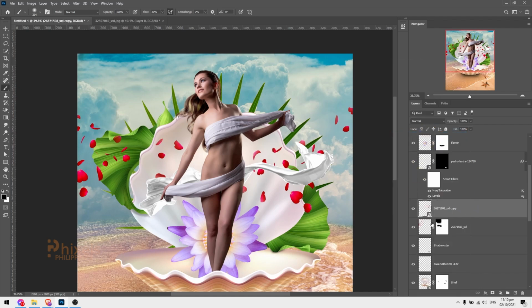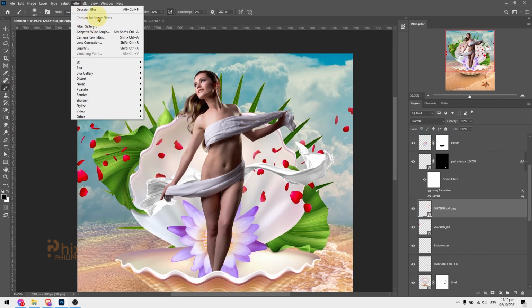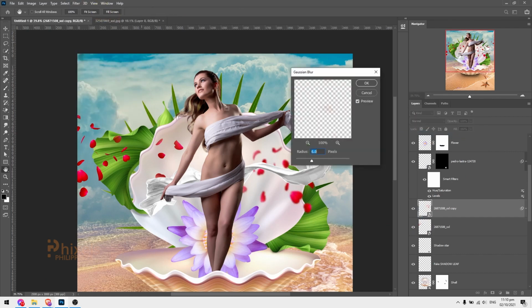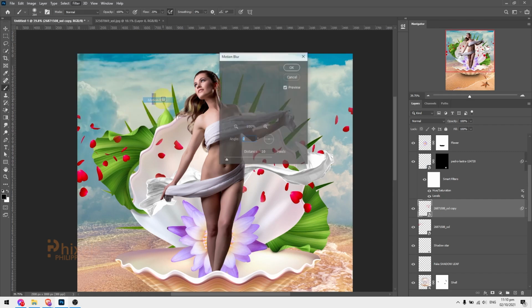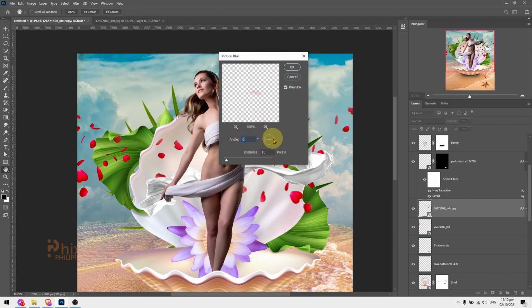Now, what we are going to do, guys, is pretty much convert each of them into a smart object. And here's why. Because we want to add a filter. I think not Gaussian blur, maybe let's add a motion blur. Okay, just a motion blur.